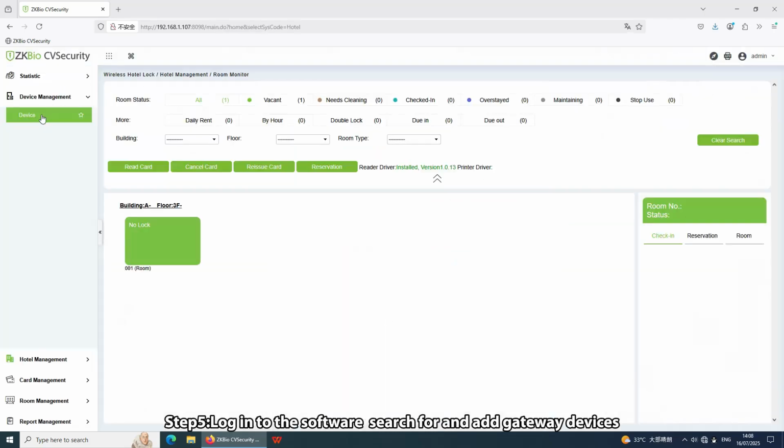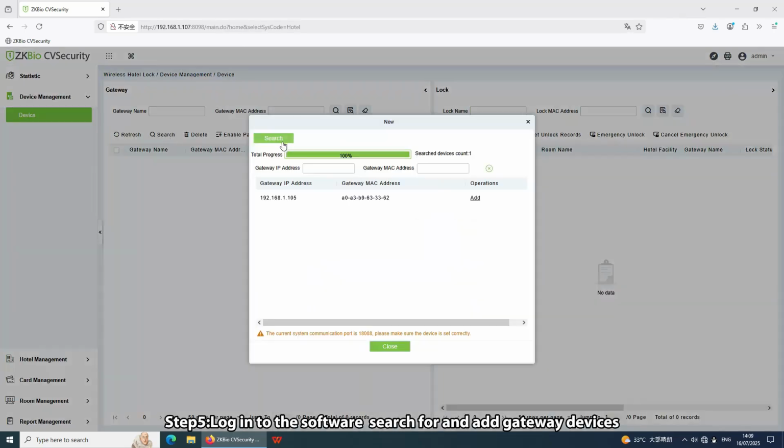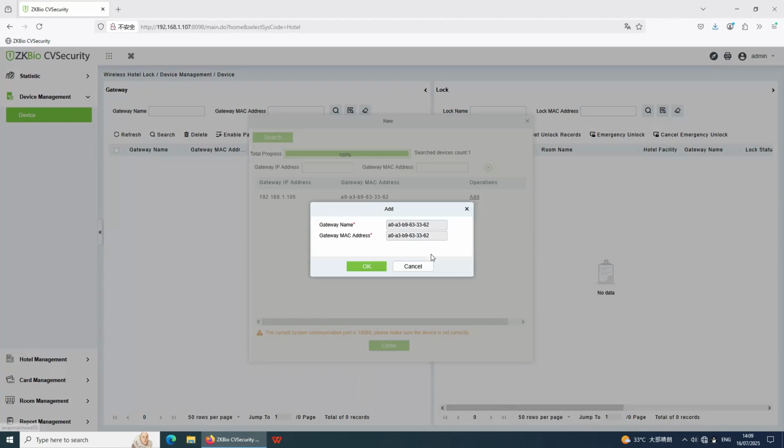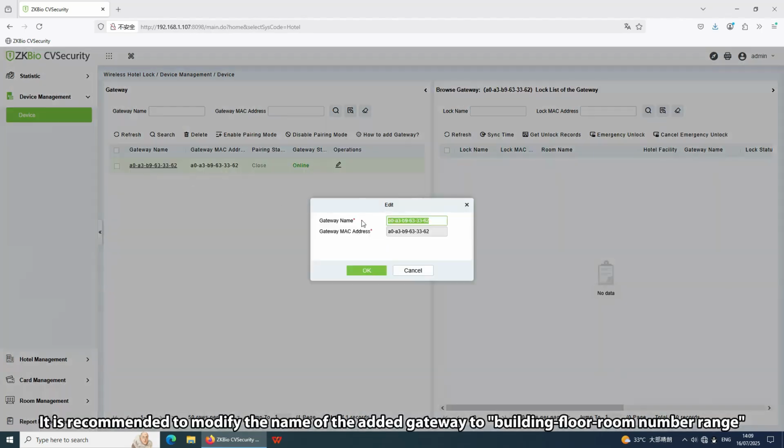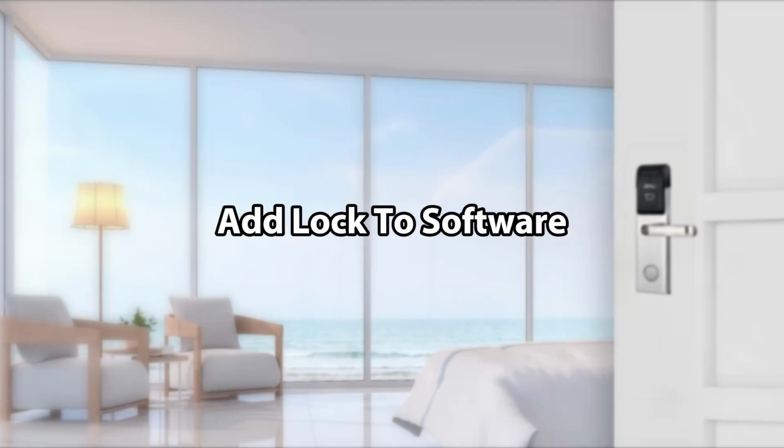Step 5. Log into the software, search for and add gateway devices. It is recommended to modify the name of the added gateway to building, floor, room number range.